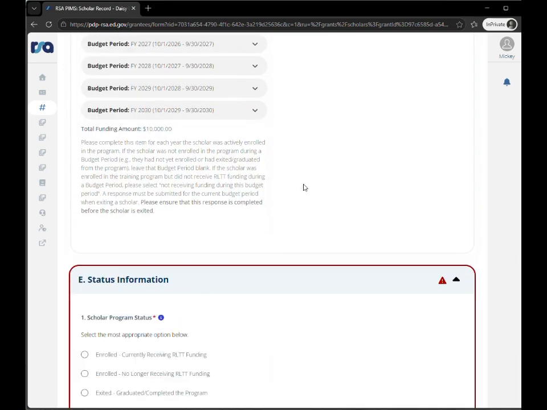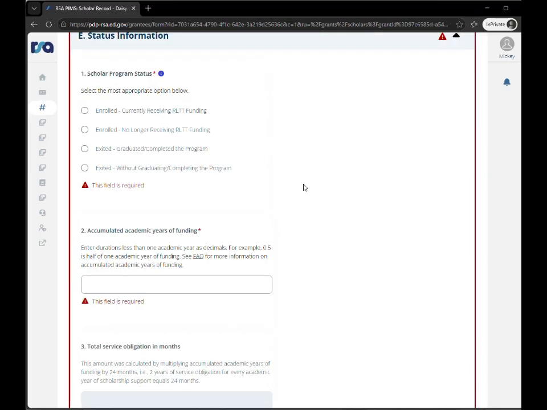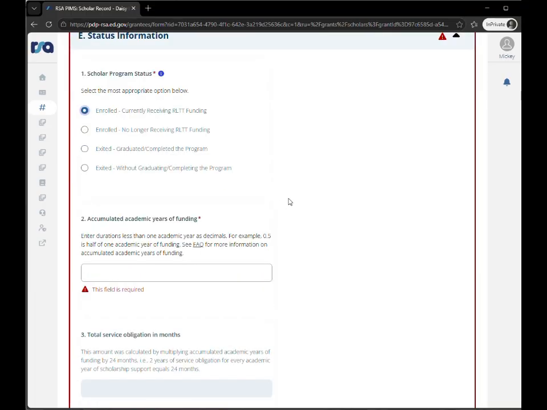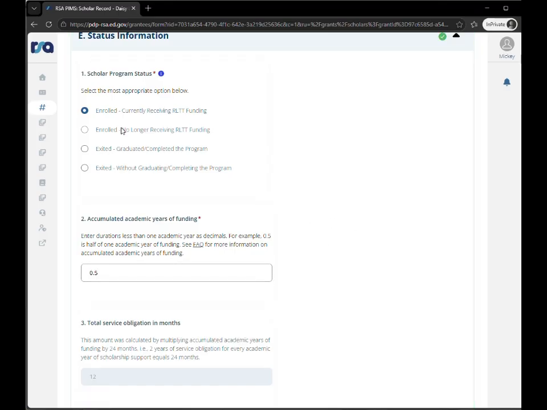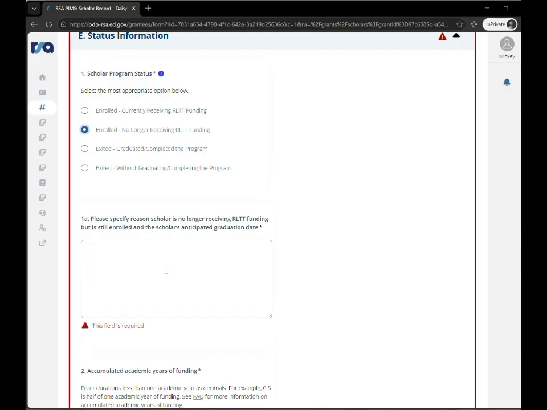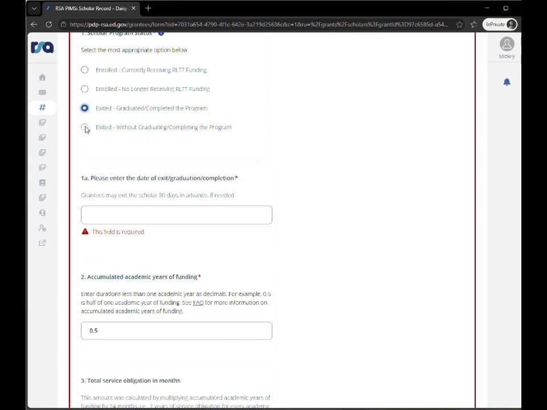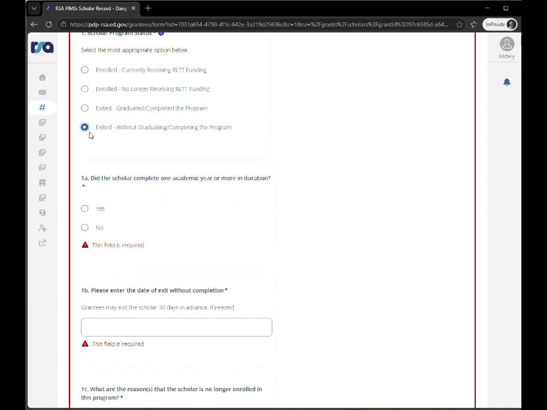Section E is where you indicate the Scholar's program completion status. While Scholars are enrolled and funded, update the accumulated academic years in question 2 each year. If the Scholar is still enrolled but no longer receiving RLTT funding, provide an explanation and their anticipated graduation date. When you're ready to exit the Scholar, select one of the exited statuses. The full exit process will be covered in another video.